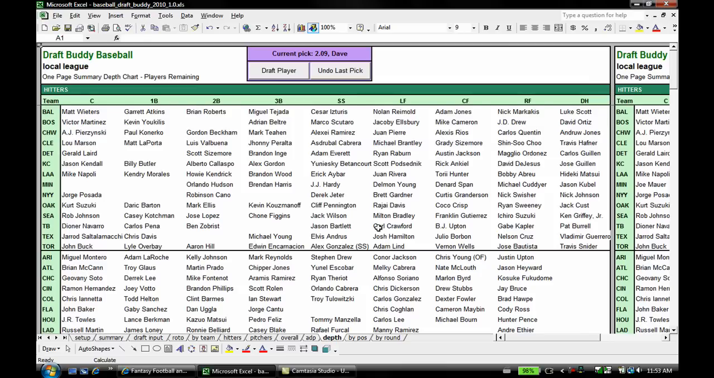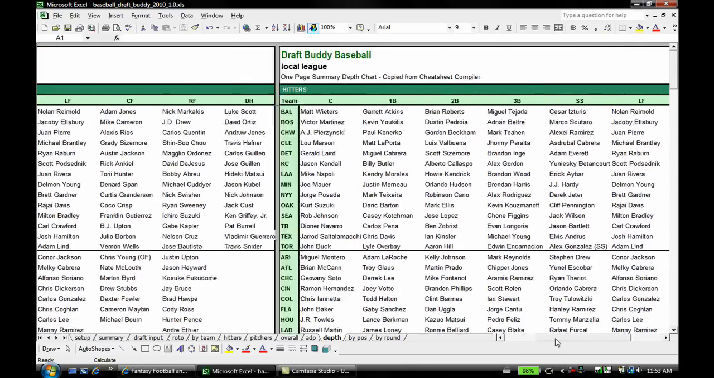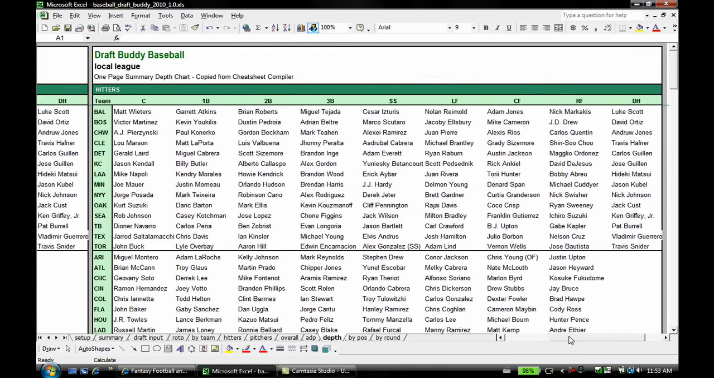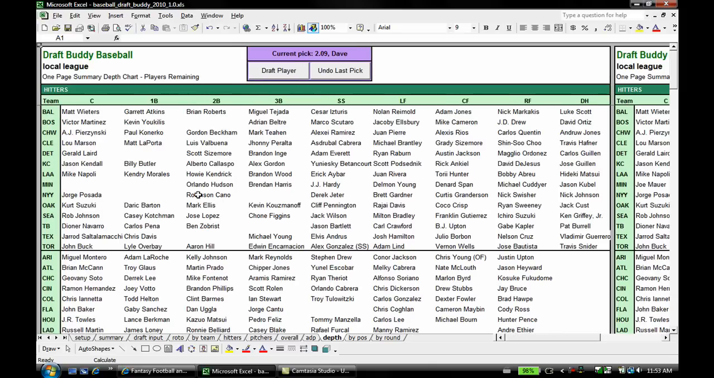Here is the depth tab. Remember, the depth chart was also in the compiler. Here's the right side that was copied over from the compiler, and the left side are the players remaining. So we can see some players missing here that have been drafted already. And again, you can draft right off of here if you want to, although these aren't your rankings, of course.